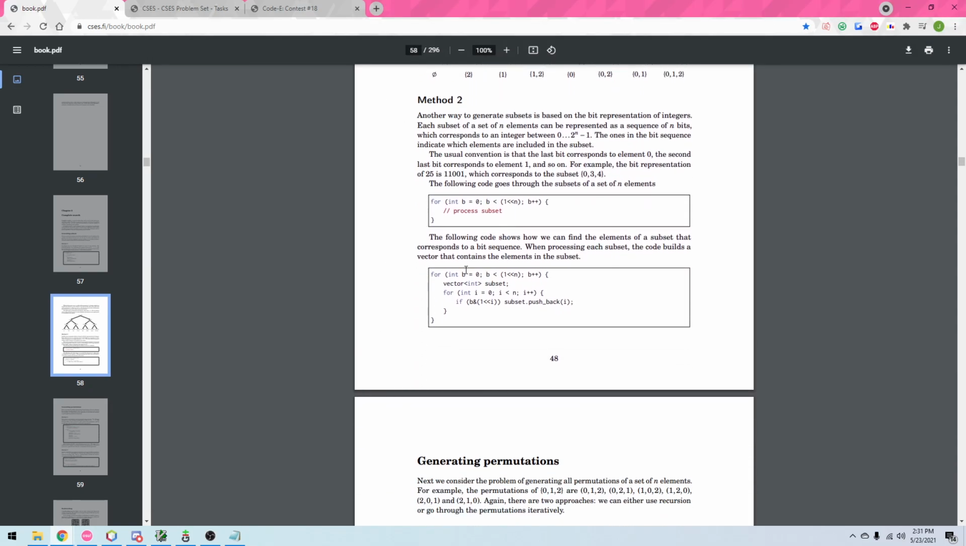So they show you the code for it. You iterate from 0 to 2 to the n minus 1, using bit shifting to get 2 to the n. Then you check if the ith bit is set. The way they do that is they loop from 0 to n, and if the bitwise and of one shifted by i is greater than 0, then the ith bit is set, and you push the ith element into your subset.